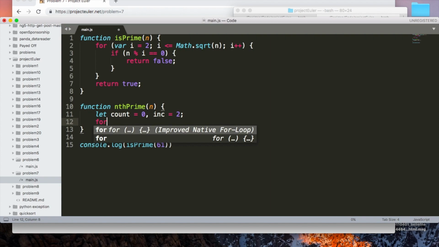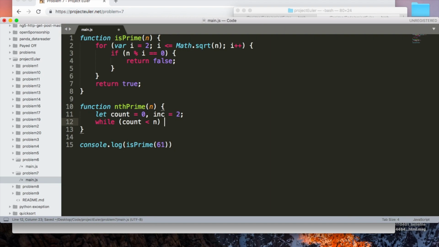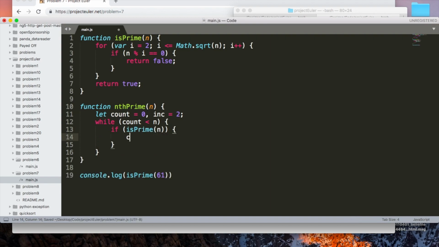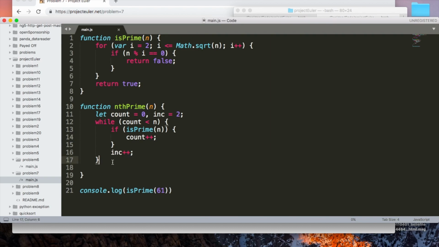So we're going to say while the count is less than n, we're going to keep executing this loop until we get to the nth prime. We're going to say if isPrime n, count++, and then every single time we loop through this, we're going to increment up 1. And so what's going to happen here is we're going to get to the nth prime, and then we're going to increment an extra time, so we're just going to return inc minus 1.